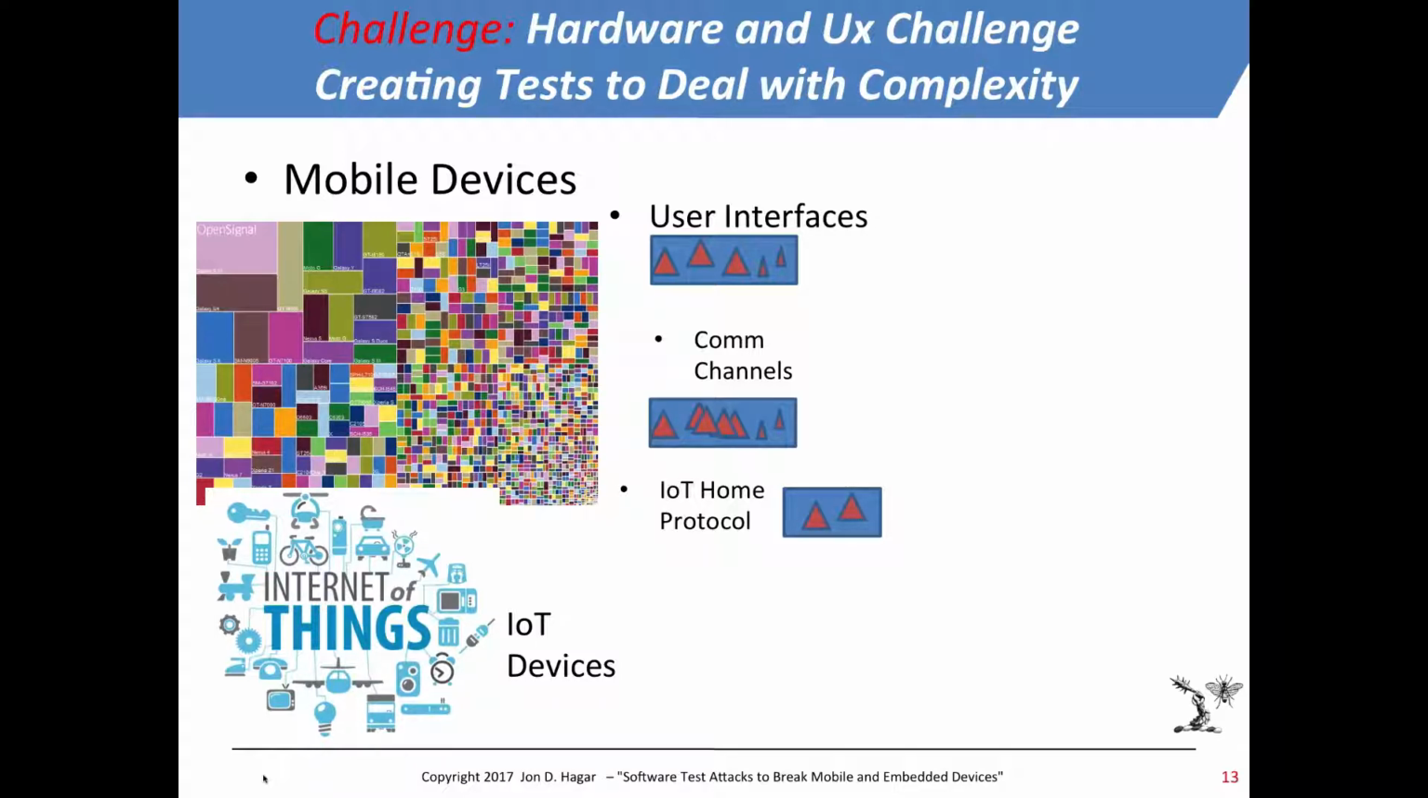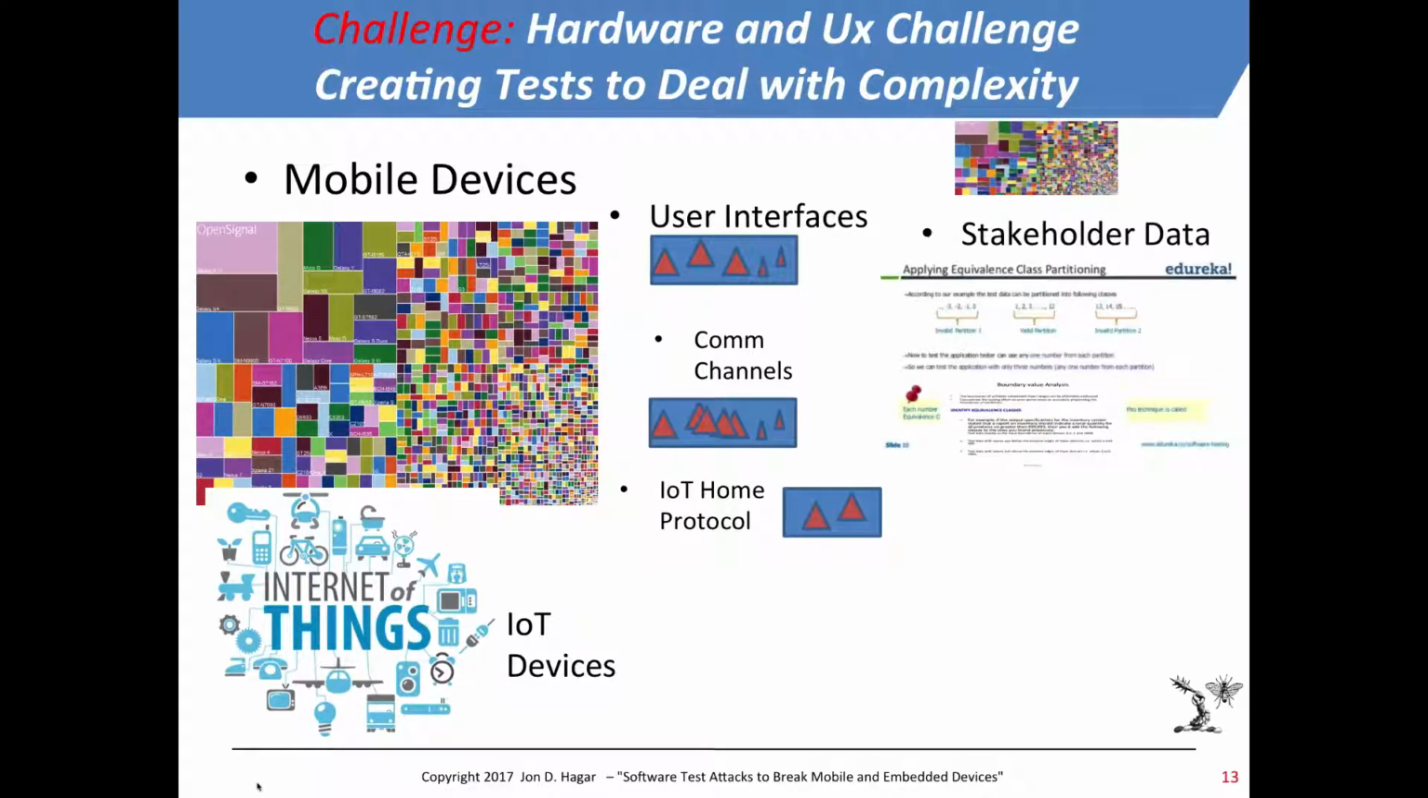Gets worse. You'll notice comm channels, how many communication channels are out there. Just to name a few, you got Bluetooth, you got Wi-Fi, you got near field communications, and the list goes on. You have various protocols. Now, Apple will tell you just buy nothing but Apple devices. Well, most of us end up having a mix of devices. What protocols do we have to test, and all of that becomes an issue.